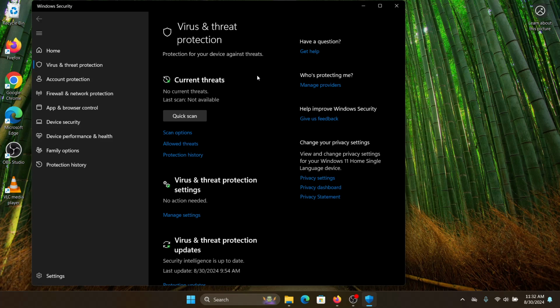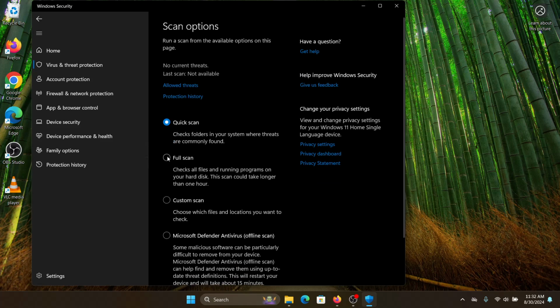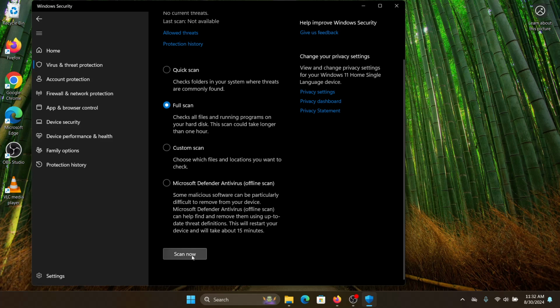All right. Now here you see this box. If you have third-party antivirus and anti-malware software, like say Kaspersky or McAfee, then this box will be disabled and will show you have third-party software. So you need to open the third-party software and run the antivirus and anti-malware scan. I am using the stock Windows virus and malware protection, so I will click on scan options, go to full scan, and then run the scan.